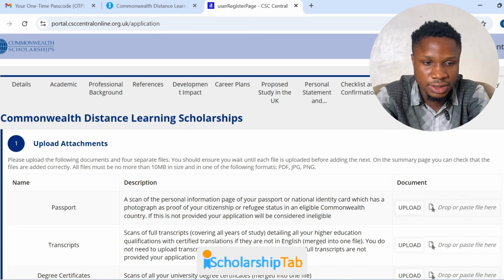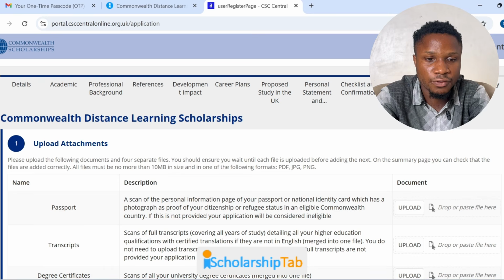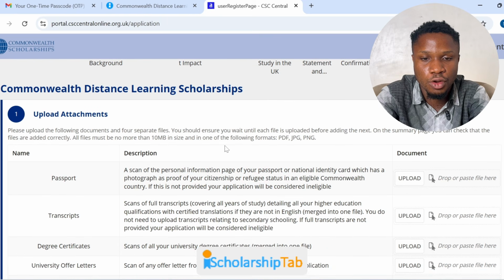So on the summary page, you can check that the files are added correctly. That's later on, on the summary page. All files must be no more than 10 MB in size and in one of the following formats, as you can see right here. So if you are uploading your passport, it must not be more than 10 MB in size, or any of these files.